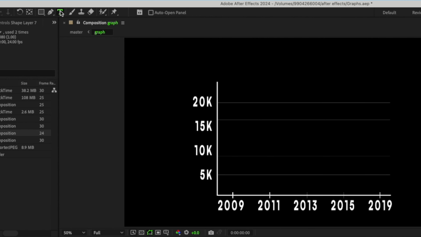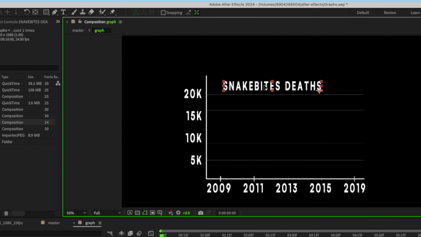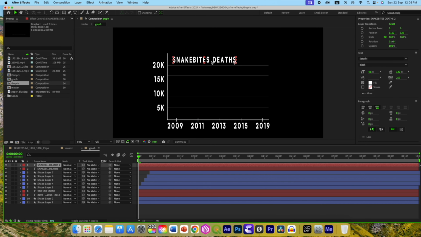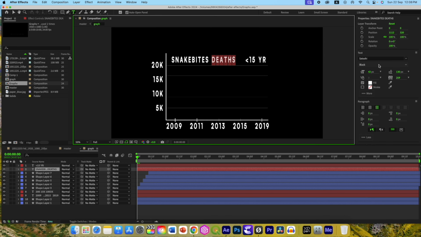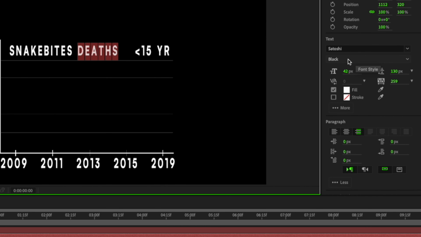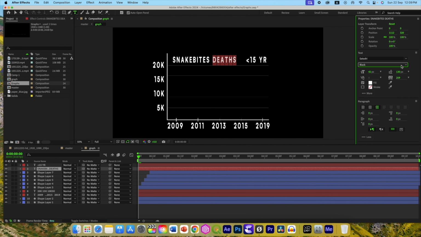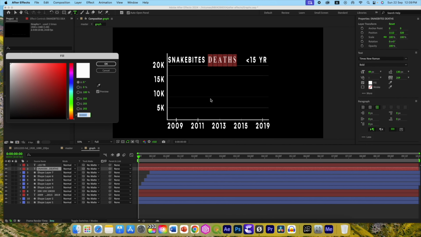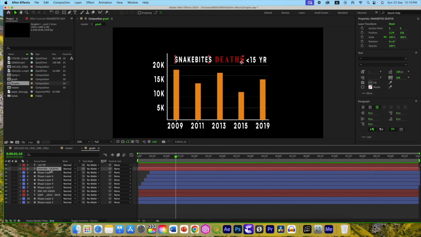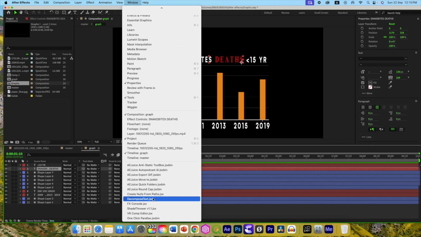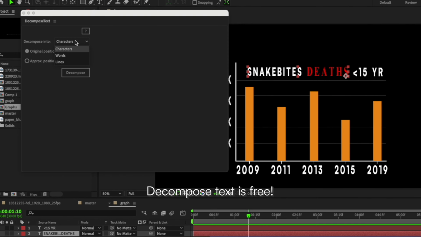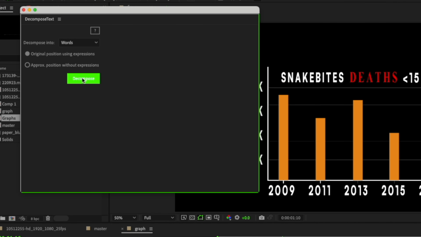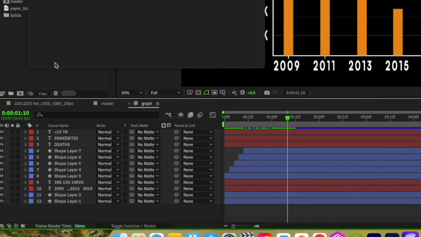So let us write here, get this text. You can change the text color, version, whatever you want, you can do that. Even you can change the color. Alright, now let's add some animation to this text. So select this text, and I'm using this free plugin, Decompose Text. So select it and decompose it by words. Click on decompose. Now delete this layer.